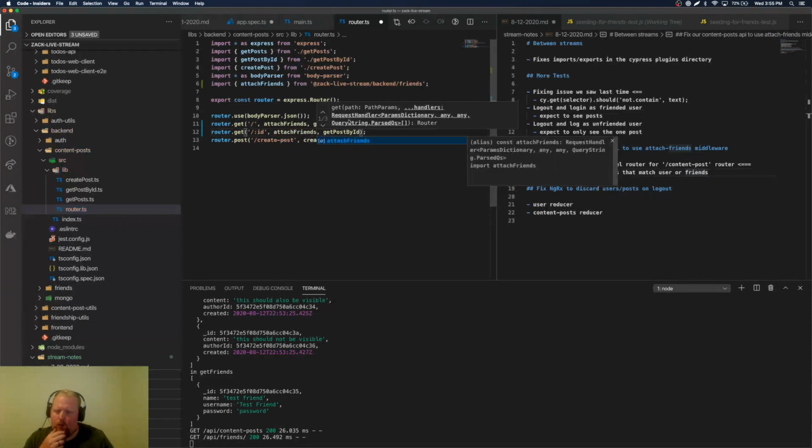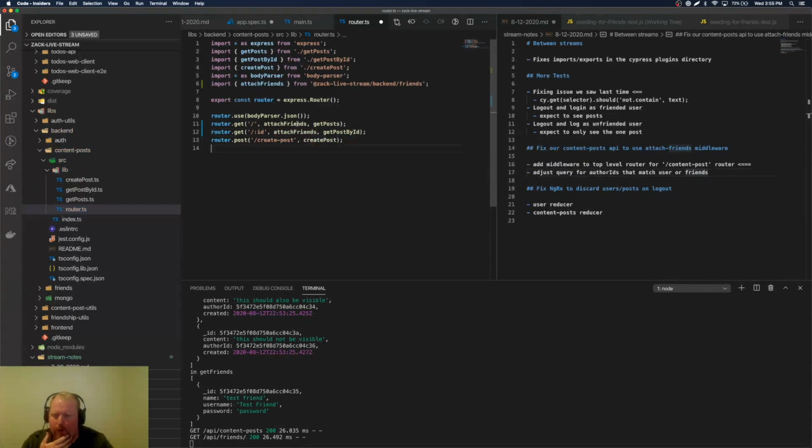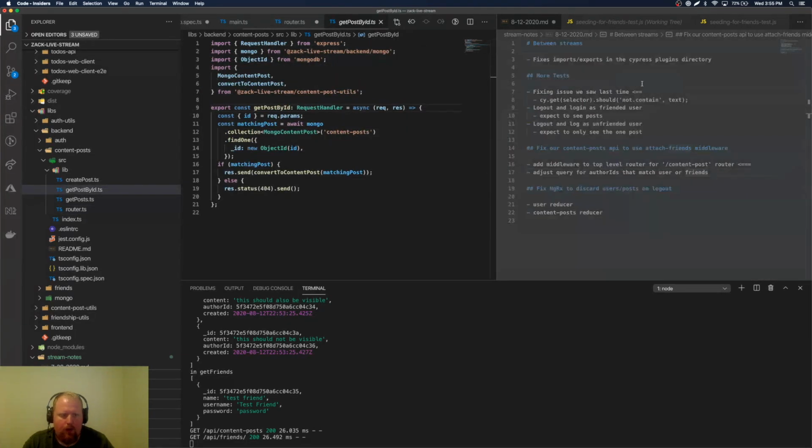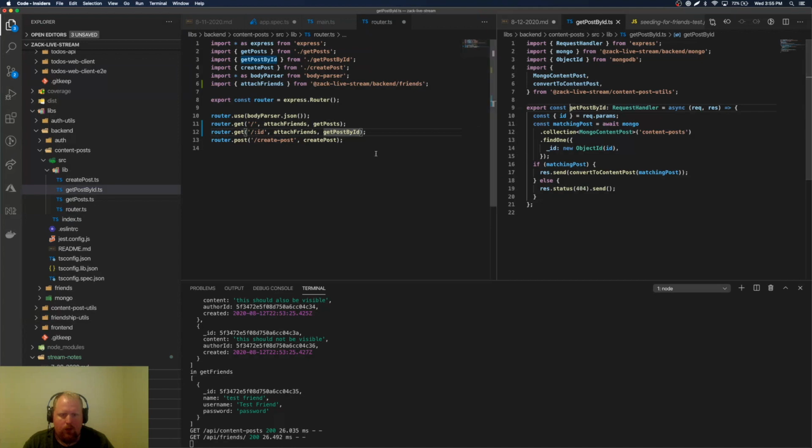So the idea is we have this middleware already, we've already written, that's going to attach friends to the request context. But now, since we have our friends, we want to make sure for both of these, let's start with get post by ID. This one's not actually being used in our test right now, but let's fix it anyways.